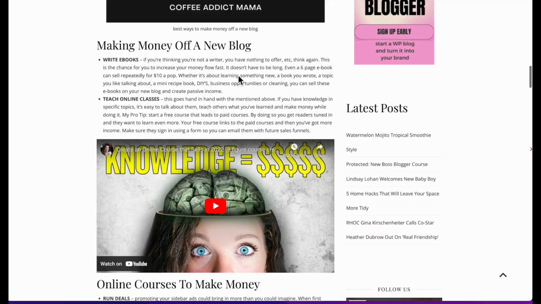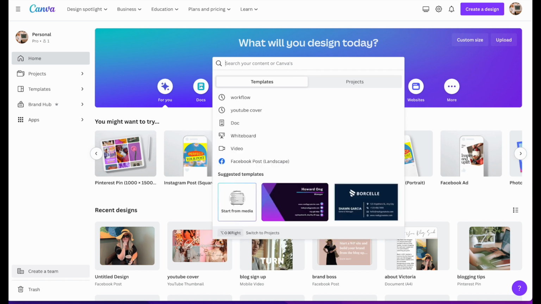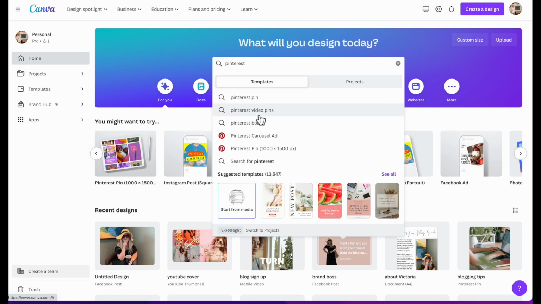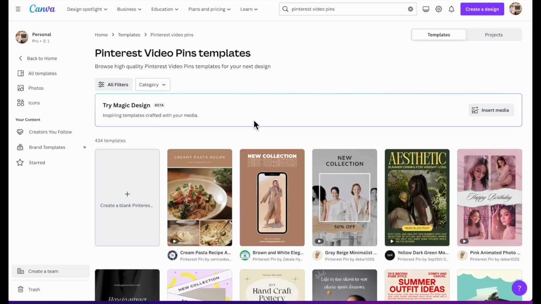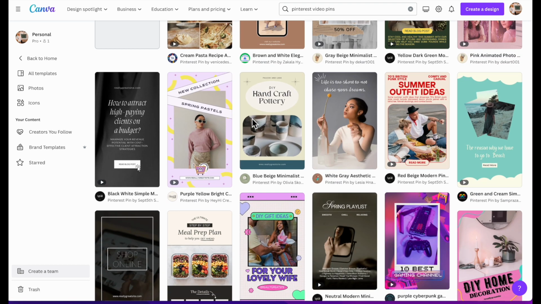But if you want to go into Canva and do a video for your Pinterest, you can search a bunch of different things, but Pinterest video pins is now in there. So Canva is always evolving. They're updating. They're up to speed with everything that's going on with the algorithms.